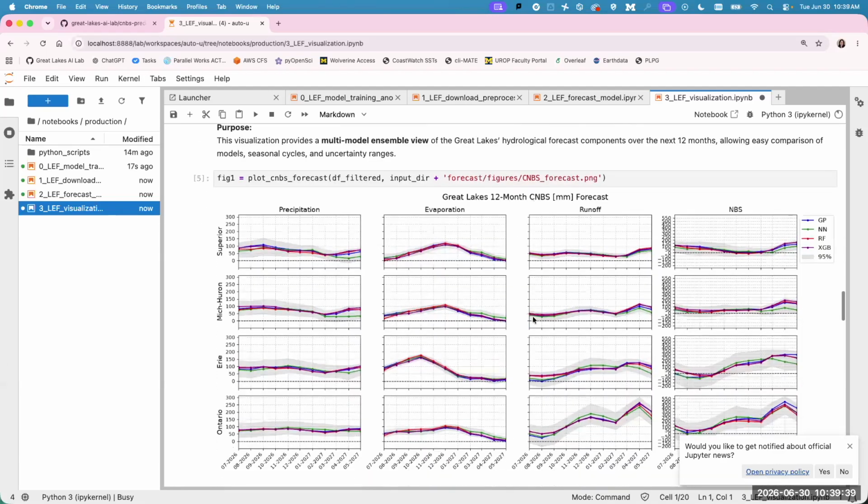So it's going to create plot 1, which is a multi-plot figure. It has each of the components across the top as columns: precip, evap, runoff, and NBS. It also has the lakes that it's valid for as rows: Superior, Michigan, Huron, Erie, Ontario. The forecast that it's valid for is across the bottom, so there are our 12-month forecasts. And then the time series.